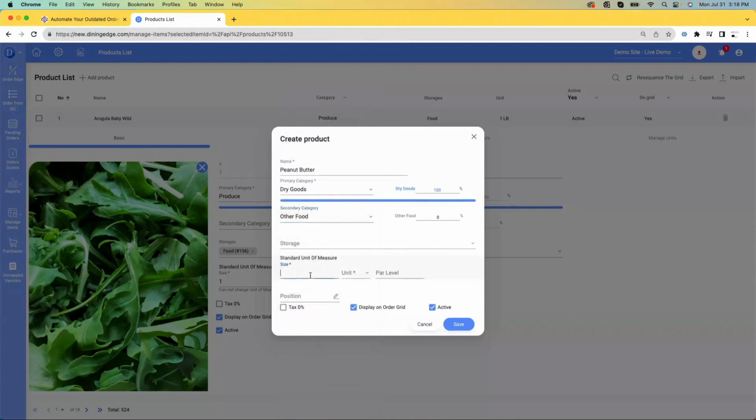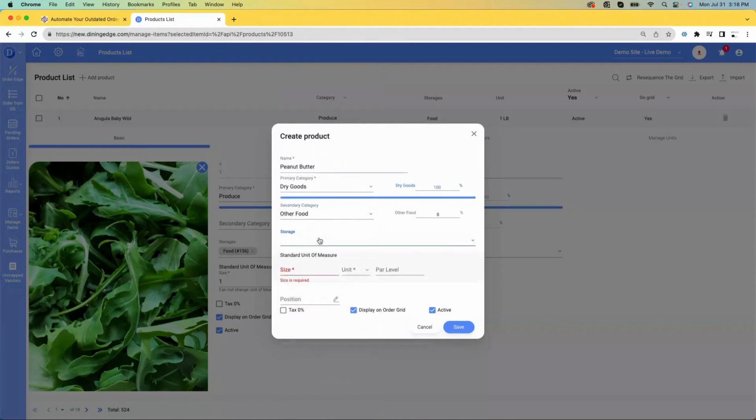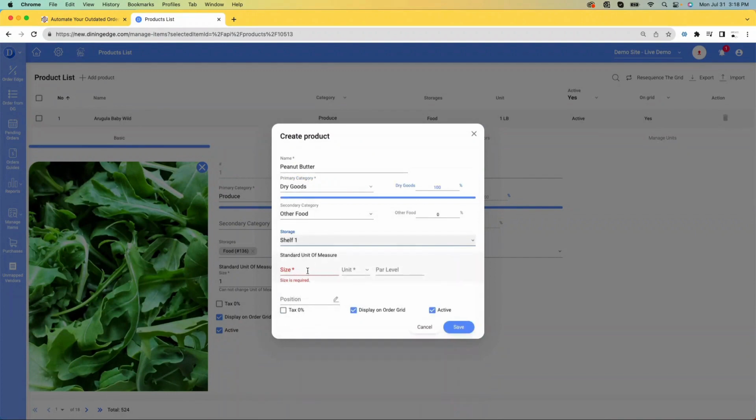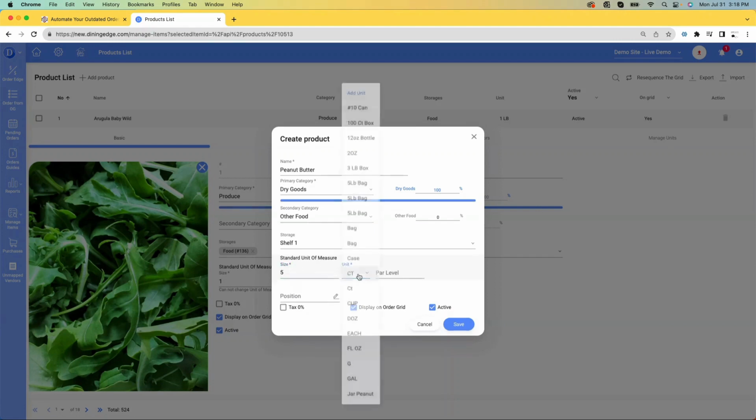Add a storage. Storages are used for counting inventory and for filtering the grid. You can add multiple storages for counting inventory. We will cover more about storages for inventory during inventory training. To add a unit of measure, Nxtedge has 2 different types of units: standard unit of measure and custom unit.